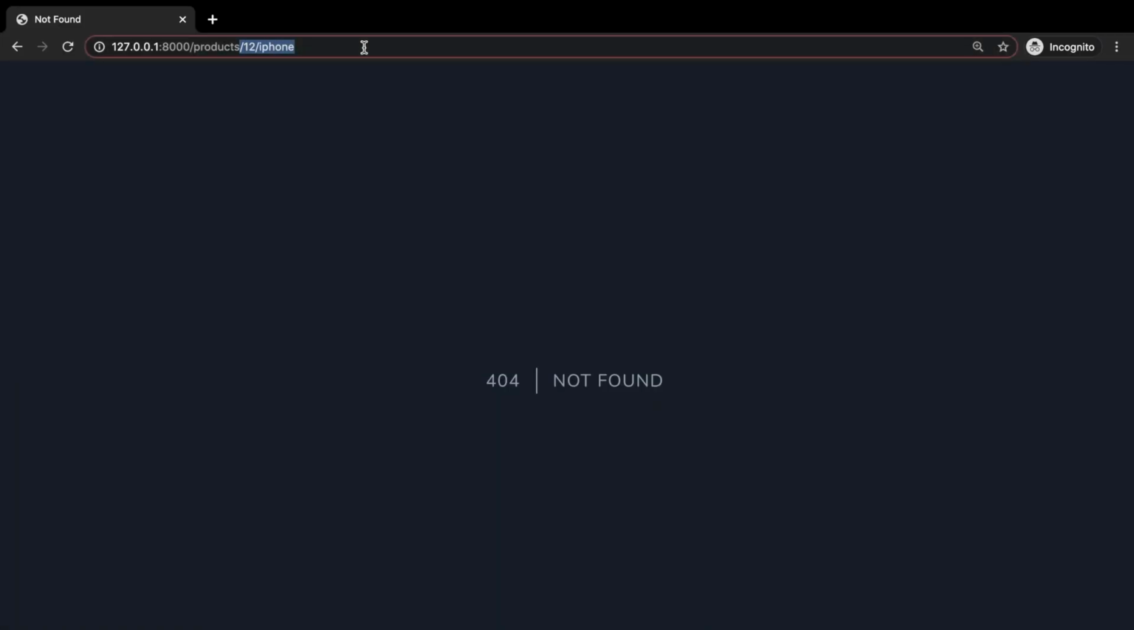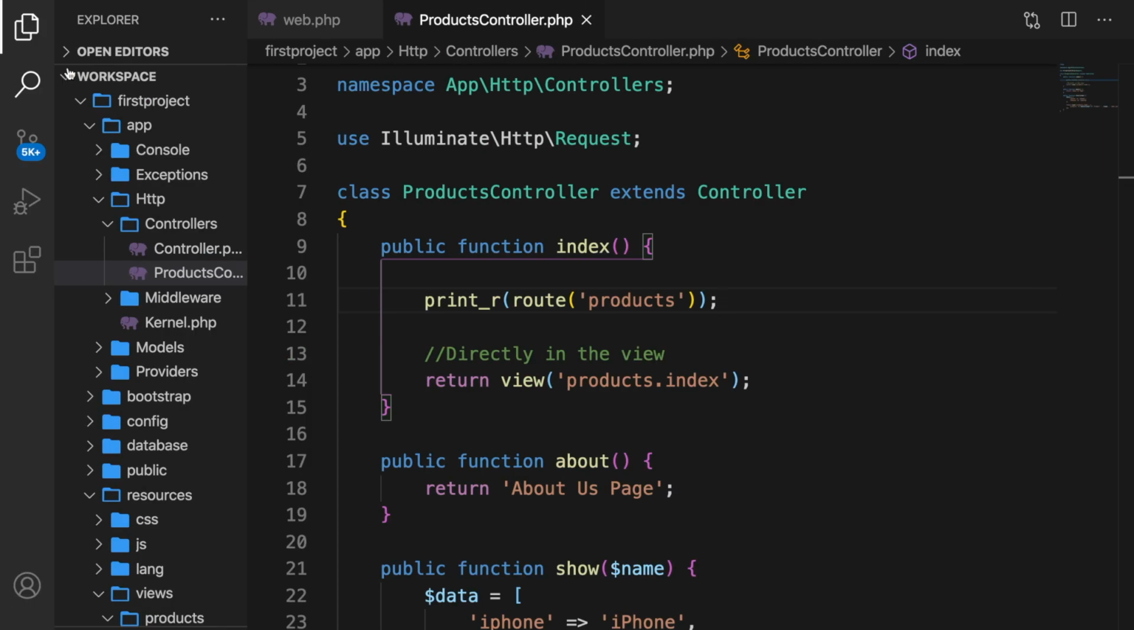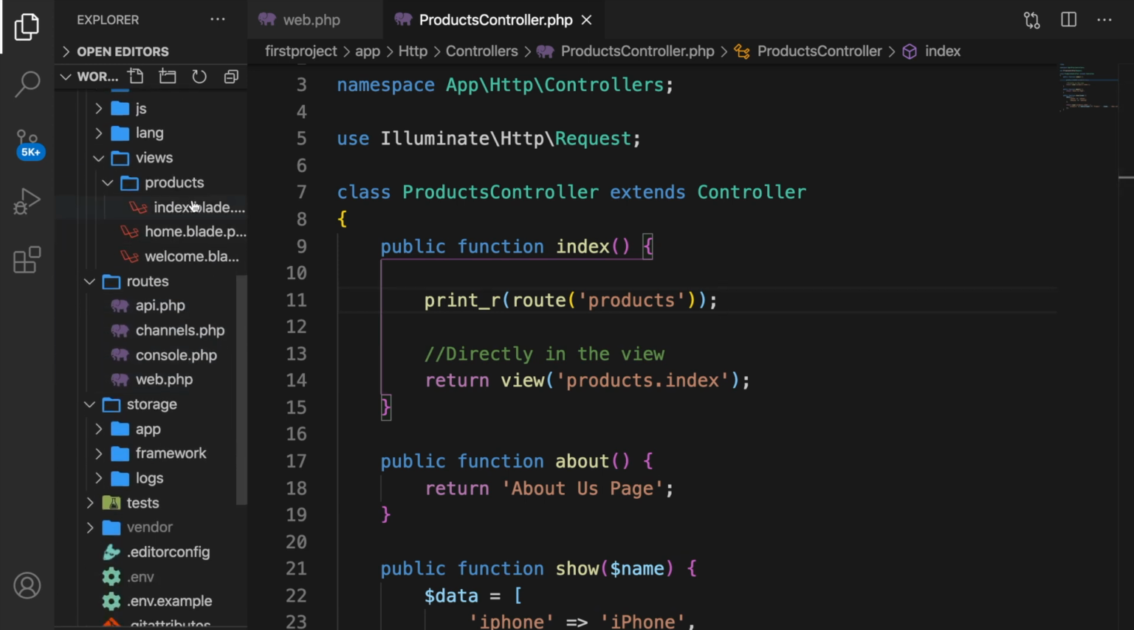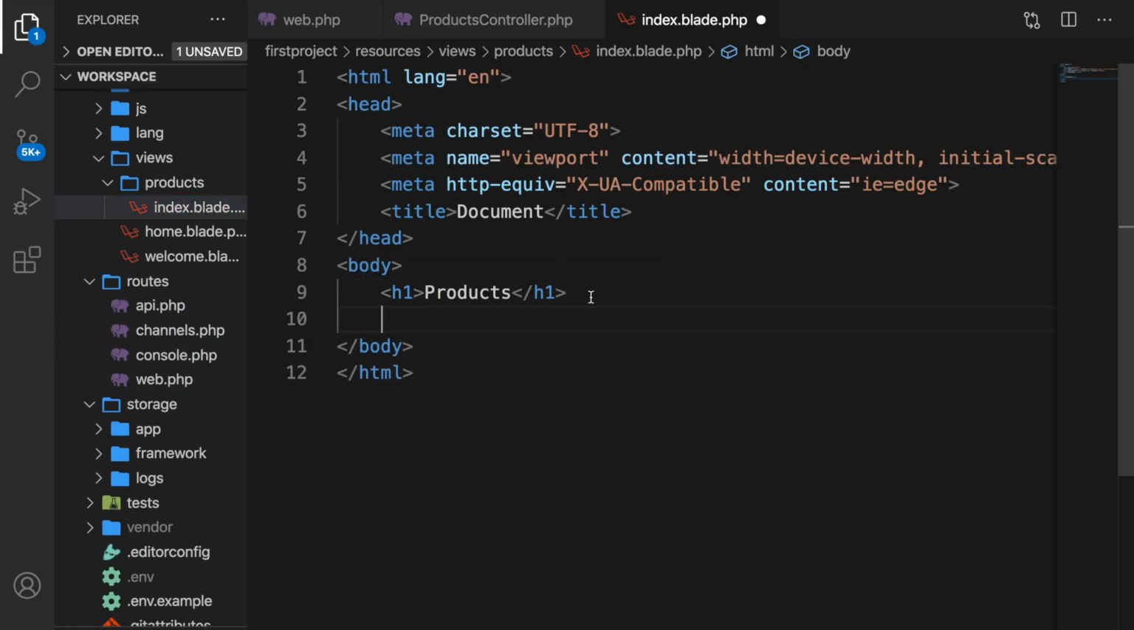Well, let's change the endpoint to /products. And you can see that our entire URL has been printed out. This is also pretty handy when you work with buttons. So let's hop to our views. So our index.blade. Right below our h1, let's create an anchor.